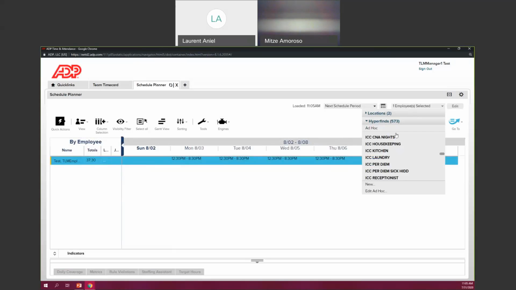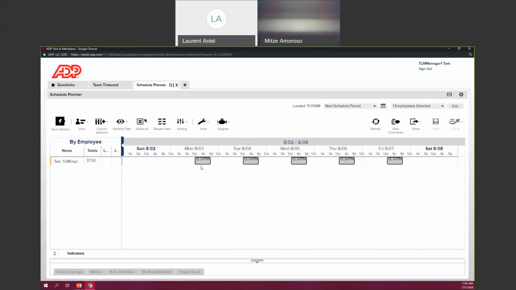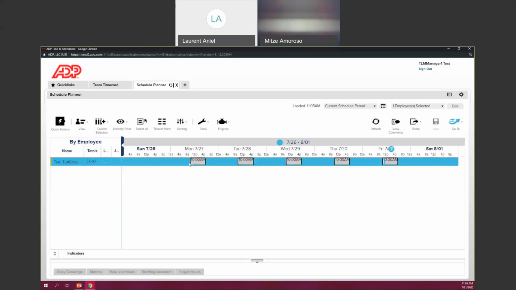Once again, my HyperFind queries, if I do need to adjust or enhance my views, you can do that as well. And then there are also other tools, such as, if you like Gantt view, this is also one option. If you prefer to see it within the 24-hour timeline, you can see it like this, and then you can go back to the current period to see how it fits within the day itself.